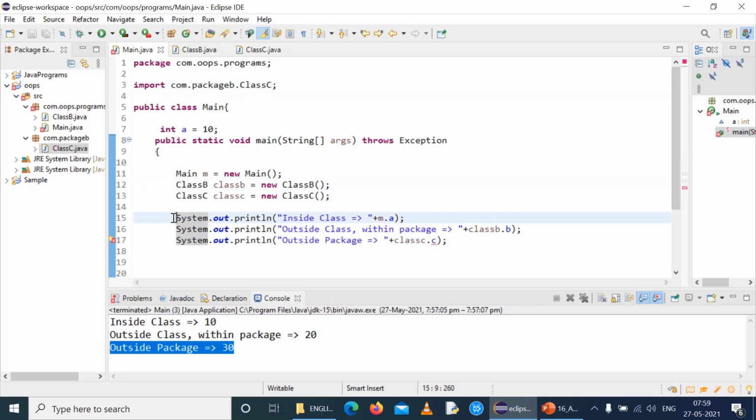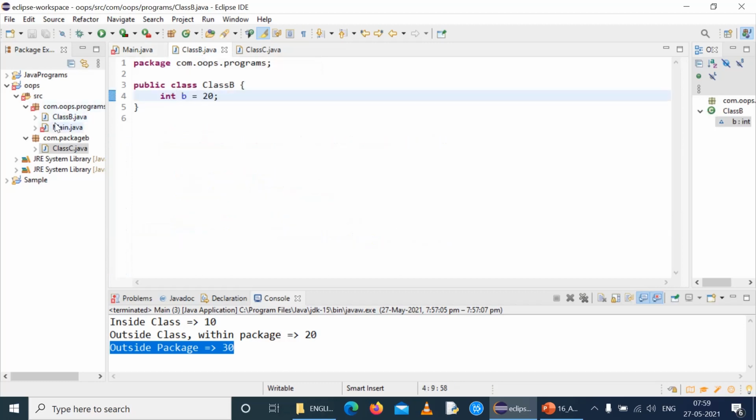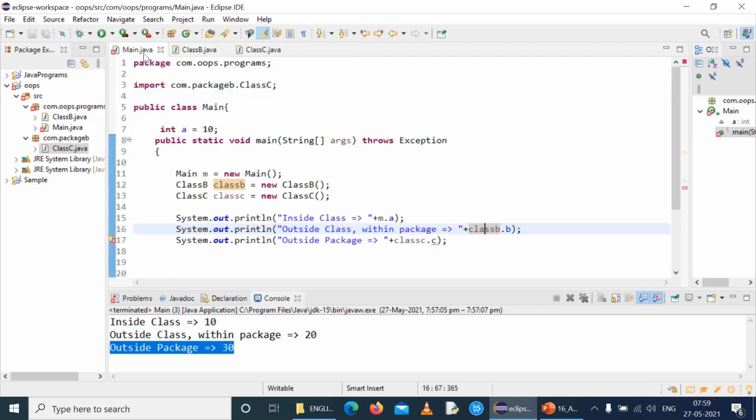So the first two rows do not throw an error because integer A is present in class main, so accessing within the class it is accessible. And B dot B is present in class B, which is present within the same package. But when trying to access a variable that is outside the package, it is not possible with the default access modifier or access specifier.